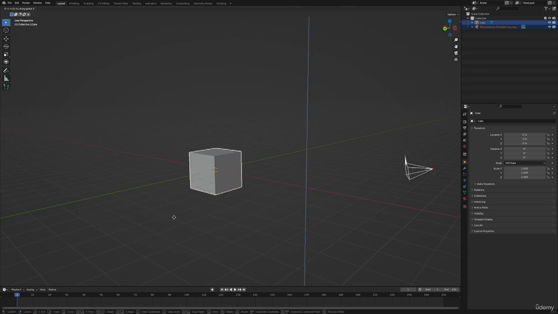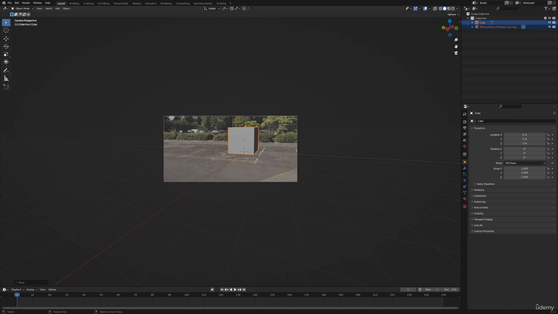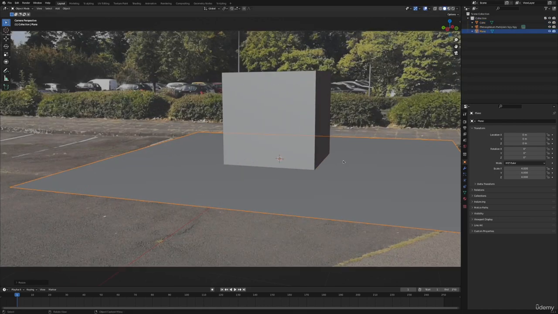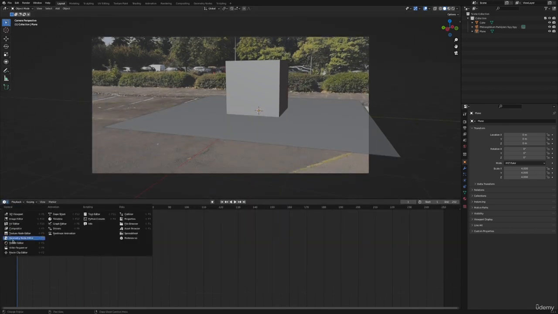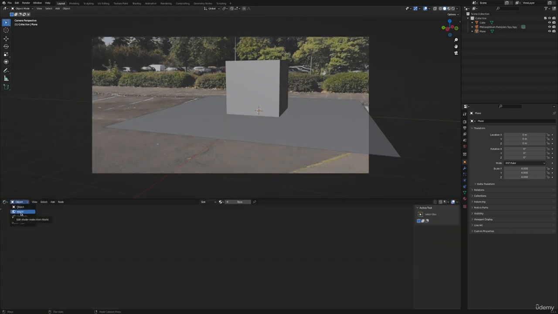So we select both, we do G Z 1, and then you can go into the camera here again, and then we can press Shift A, add a plane, S 4, and we make it a bit larger, and we can start with the exposure here. Now, what do I mean by exposure? Well, let's get into the shader editor here and change the whole thing from object to world.